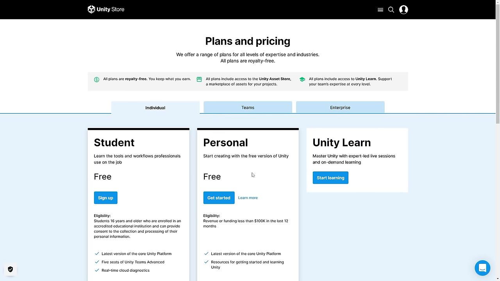Also, just one quick note so you don't get confused with all the plans. Basically, don't worry about the fact there are multiple. All of them, the engine is exactly the same. There's no limitations on the free version compared to the paid version, nothing like that. The engine is the same on all of them, the only difference is over here the eligibility. You can only use the free personal version if you have revenue or funding of less than 100k in the last 12 months. Now, if you're watching this complete beginner video, then chances are you're just getting started, so the free version is more than perfect.